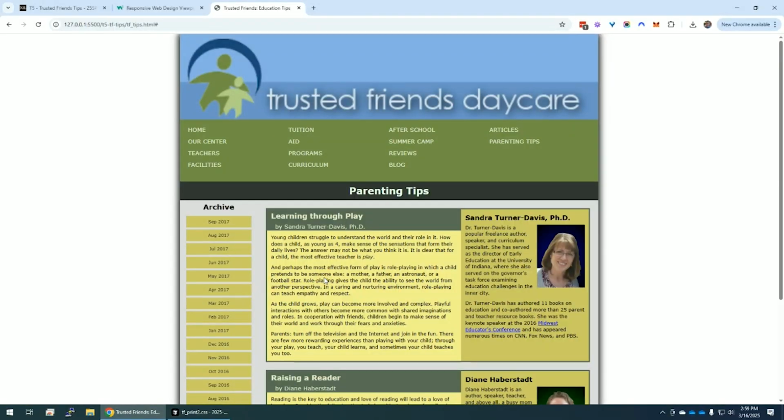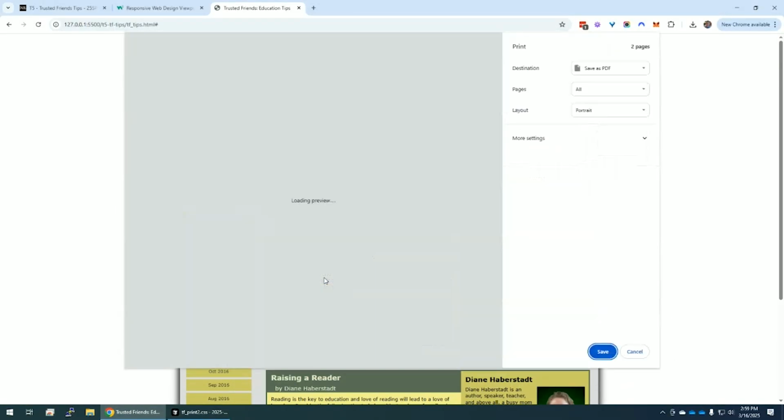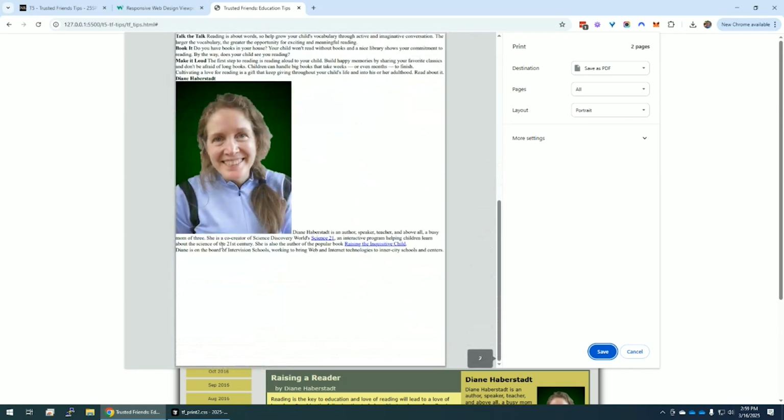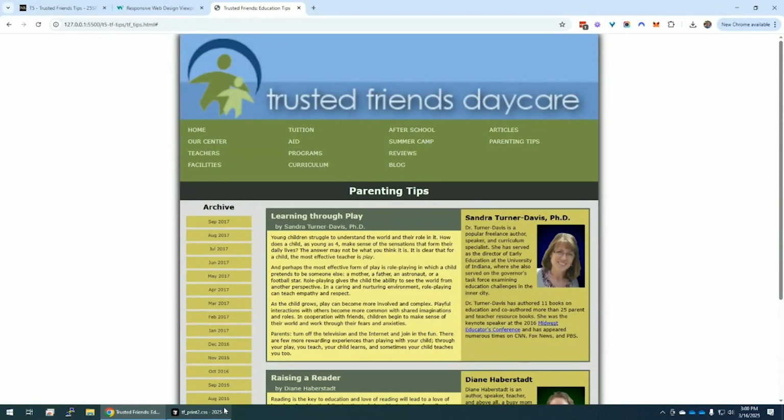So let's go back. Look. If you need to, refresh. Otherwise, print. And there, we've gotten rid of a bunch, right? That's the left-hand side's gone, the navigation's gone, the footer's gone. We're making it a little bit better.